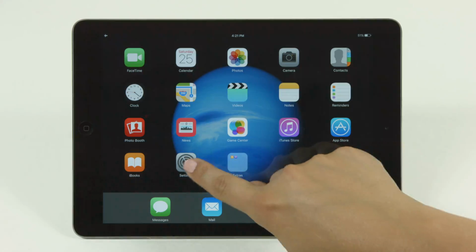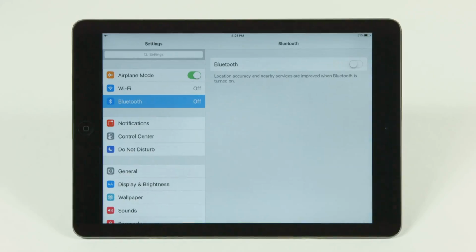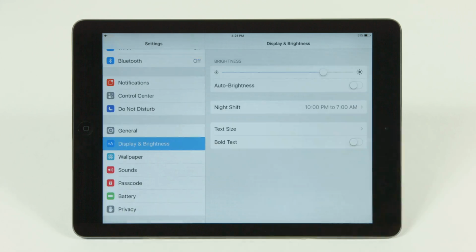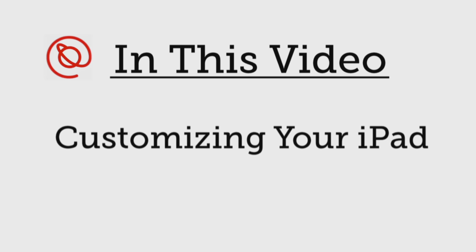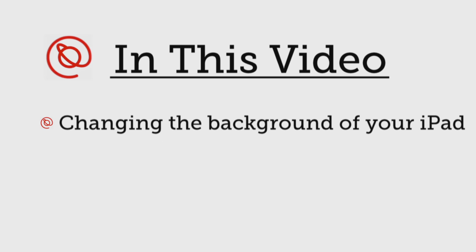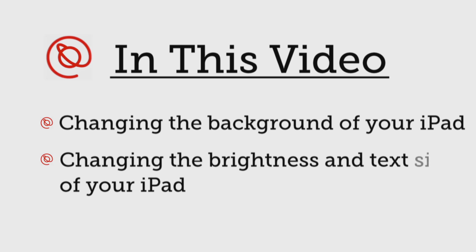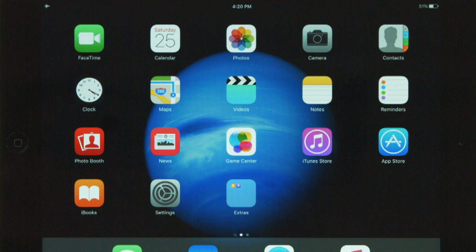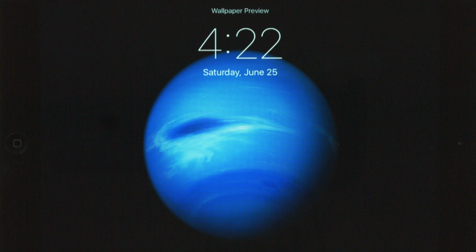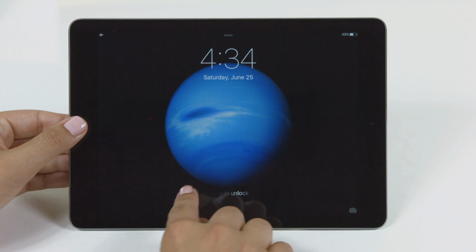Once you become familiar with the basic operating functions of your iPad, you'll be all set to configure it to your liking. In this video, we'll cover a few options for customizing your iPad. Here's what we're focusing on in this video: changing the background of your iPad and changing the brightness and text size of your iPad. First, the iPad allows you to change the background image of both the home screen, where all your apps are located, and the lock screen, which is what you see when you wake the iPad from sleep mode.